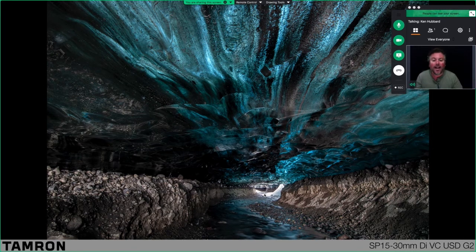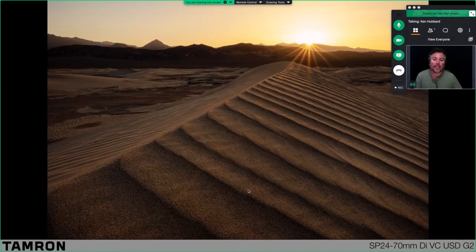Once again, I'm down on my hands and knees. I couldn't even stand anywhere near straight up in this cave. It was so low and so small. But again, using a 15 to 30 millimeter at 15 millimeters really made quite a difference.